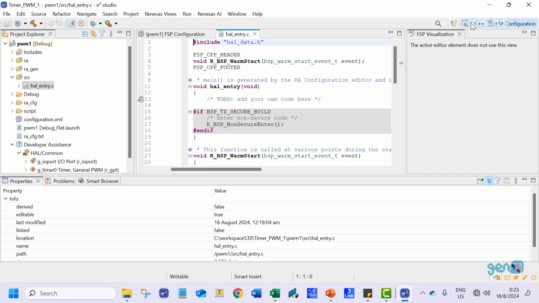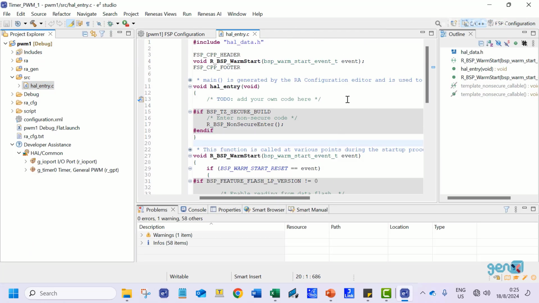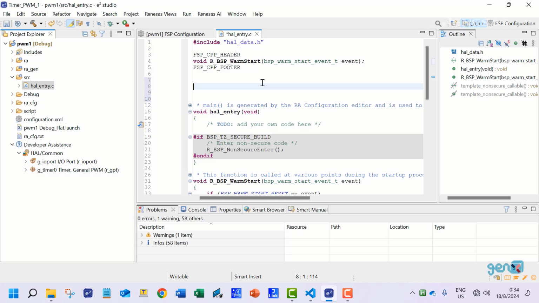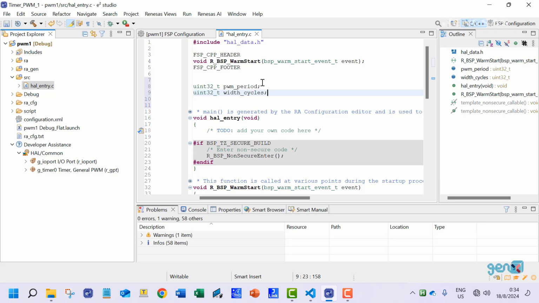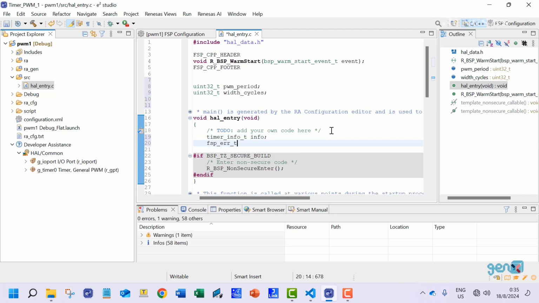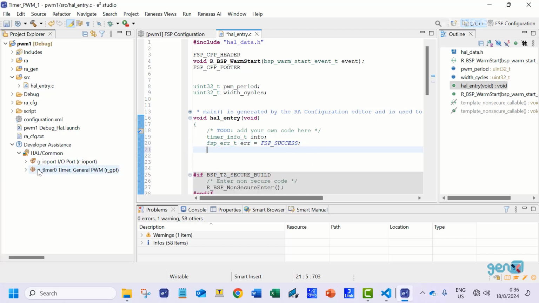Now, we can move to the coding part for this project. We will open the HAL entry file from the source folder. To start, we will declare two global variables of integer type, PWM period and white cycles. And then we can proceed to the HAL entry function. Again, we will declare a variable info with the data type timer_info_t, which is a proprietary FSP data type, and an FSP error status variable, initializing it to FSP_SUCCESS.